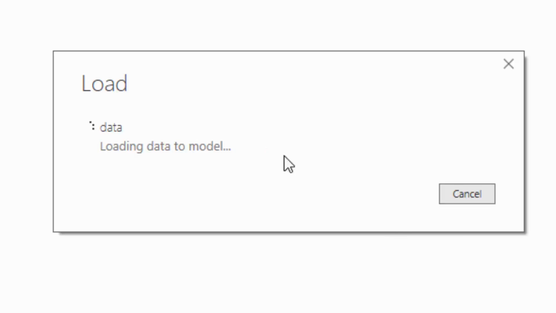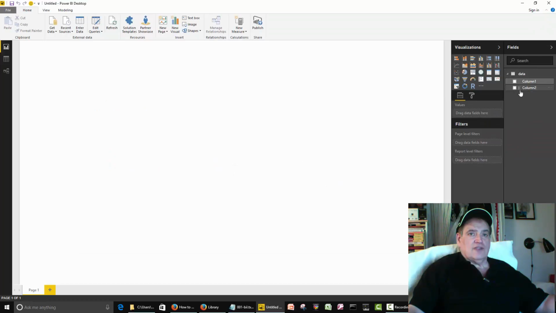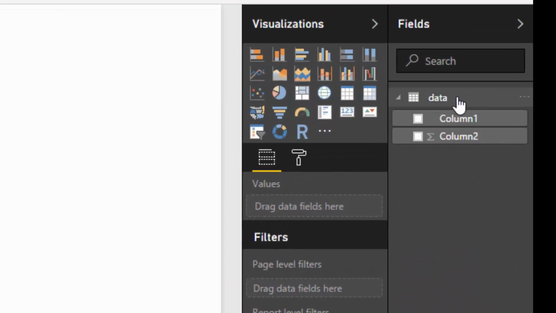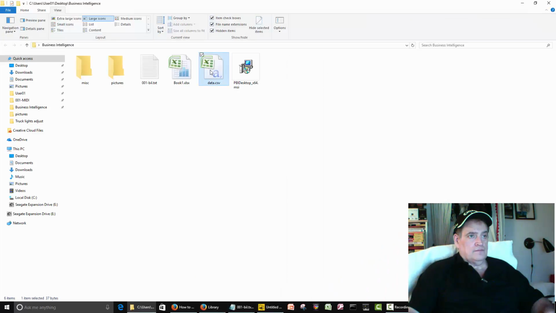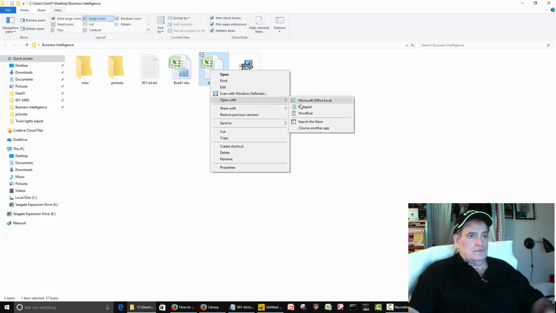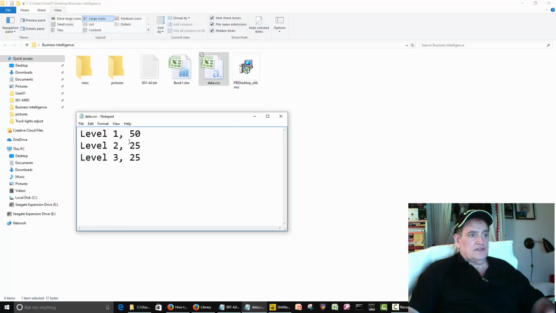So it loads the data into Power BI. Now we get this guy here on the right. Okay. It says the name of the file, column 1, column 2. Right, we had 2 columns in our file. Here's the 2 columns. This is one column. This is another column.